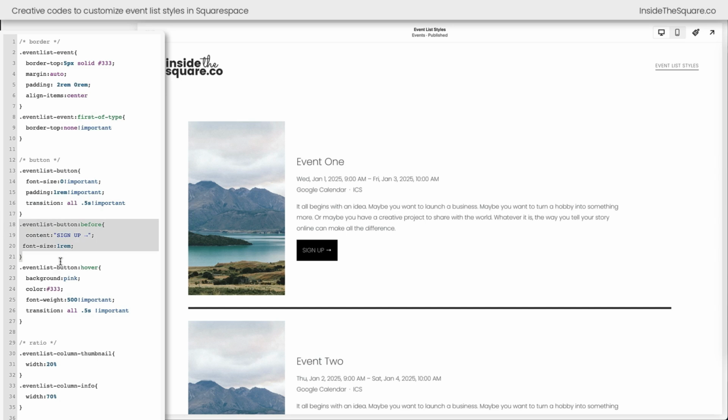But these next few lines of code, this is where we've customized the text. This is where I've said, okay, we made it font size 0. But before that button text, add this content and then make the font size 1rem. So this is how it's now saying sign up. We can change this to anything we want it to be. I added a Unicode arrow at the very end to really encourage people to click there and move on to the next page. Now, font size is completely customizable for your own unique style.